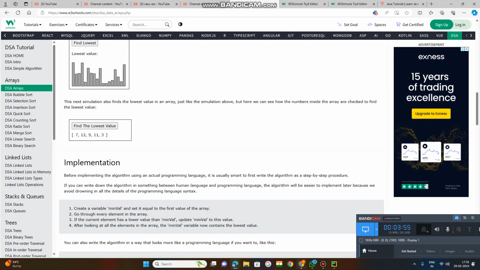Next, go through every element in the array. So we need to use a loop here. We will use a for loop here. You need to use a for loop, but if you haven't studied any language and directly want to jump to understanding data structures and algorithms, it will give difficulty, because here we need to go through, meaning navigate through, loop through, traverse through.